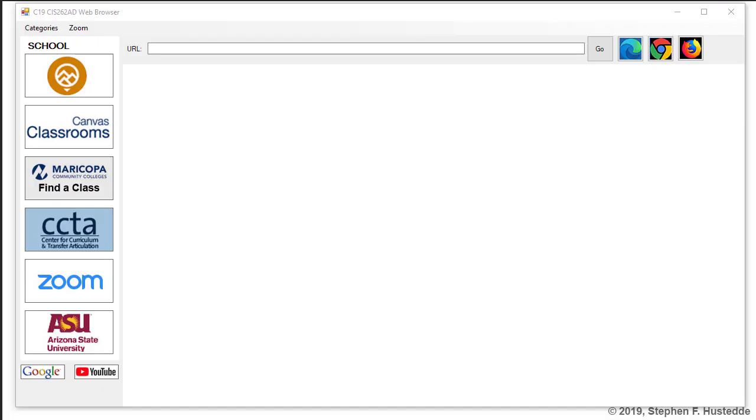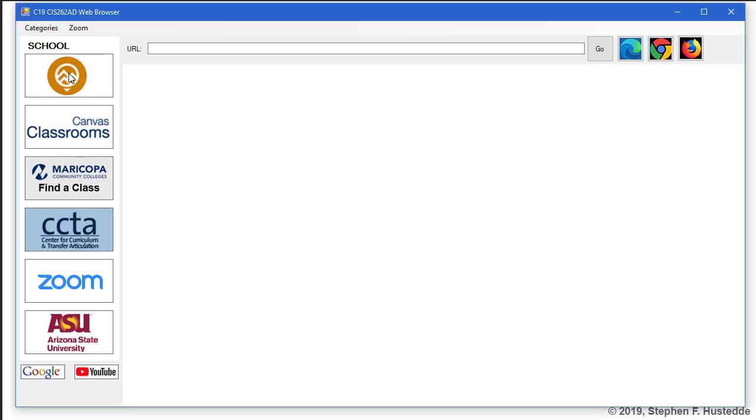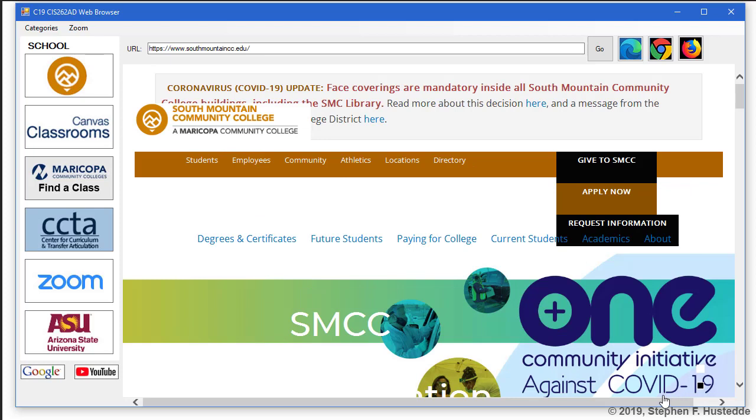In this project, we're going to use the web browser control to display websites. And on the left-hand side, I have a panel that has 6 labels with images in those labels that serve as basically buttons. And I can click any one of these and see the website appear in the web browser.